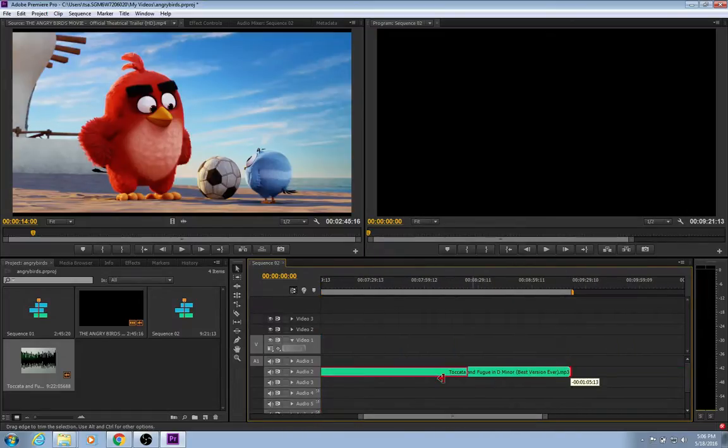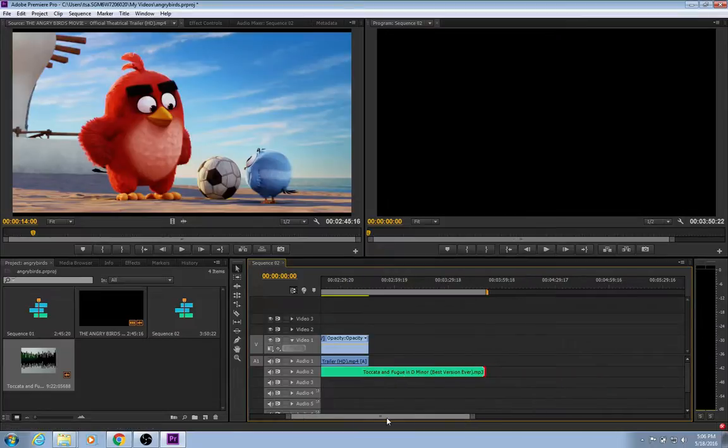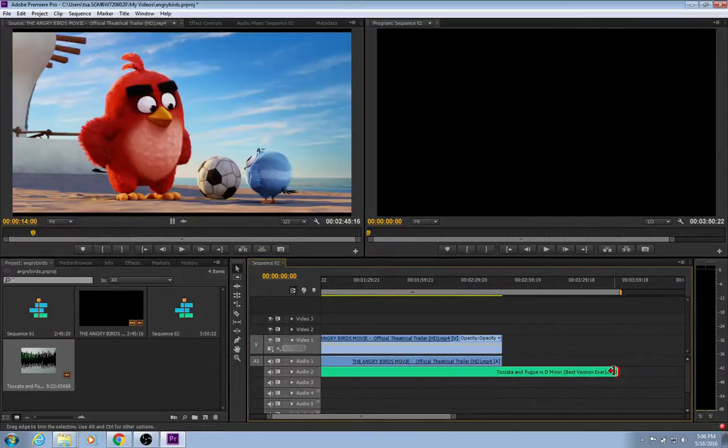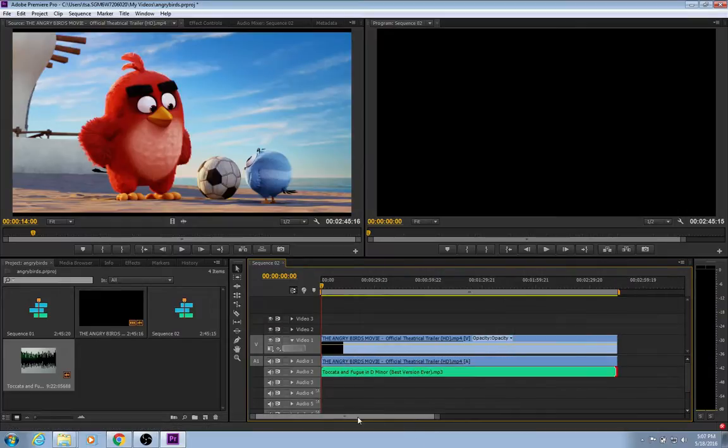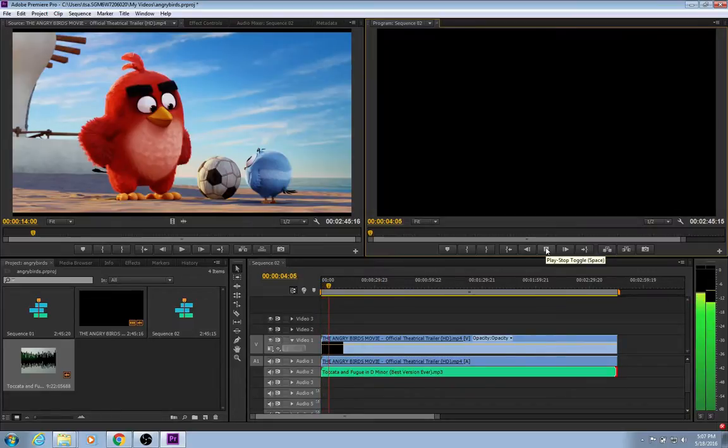Here, let's just trim this down. Trimming, trimming, trimming. I really should have just scaled it, but I've only got one hand. All right, so here we go. Now if we play this, it'll play the audio from the Angry Bird, which you can see is in audio 1, and in audio 2, it will play Toccata and Fugue in D minor. So let's do that just to make sure it works. Okay, that's looking good.